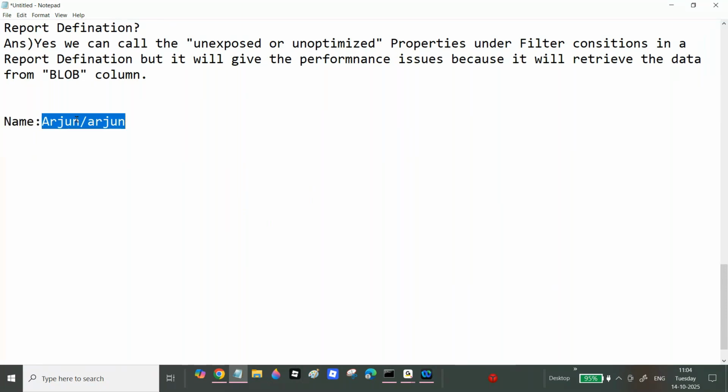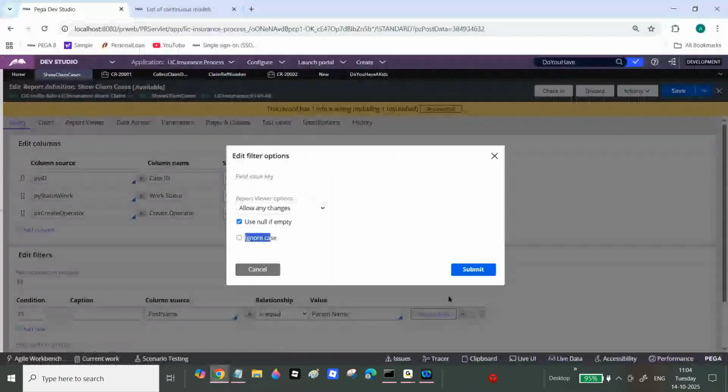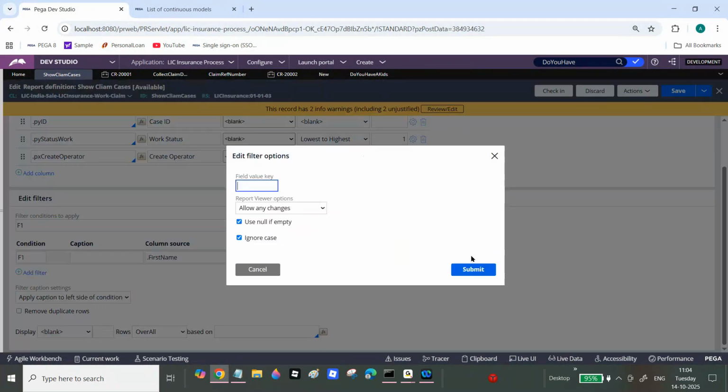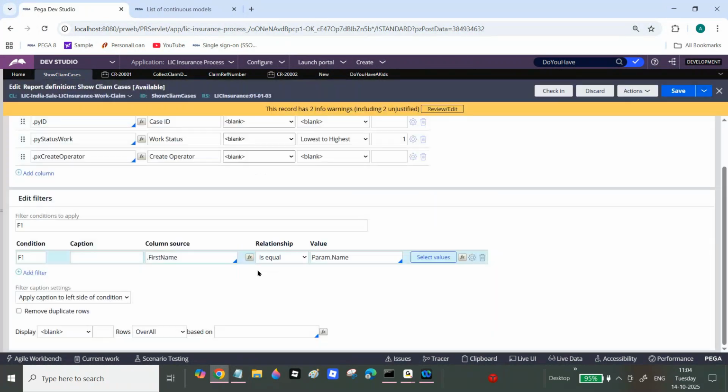Now if you want to ignore case sensitivity for whatever parameters you are passing, at that time what we will do is check the checkbox. We have that option available here also. We will check that checkbox. Remember this point. Okay, next one, this one we will discuss.